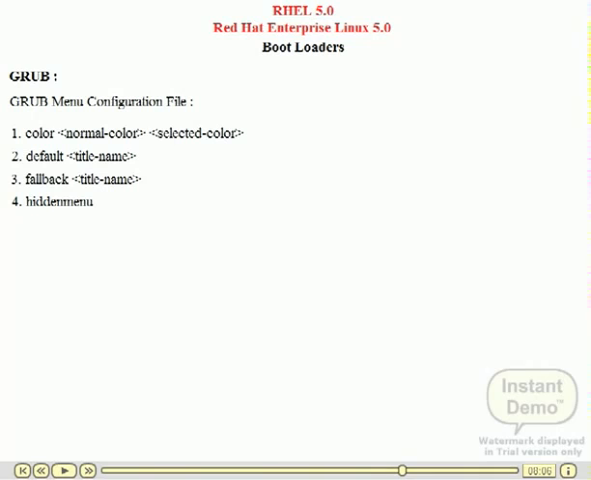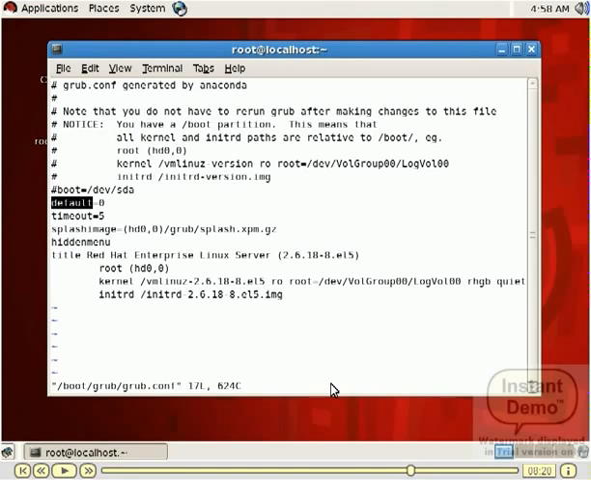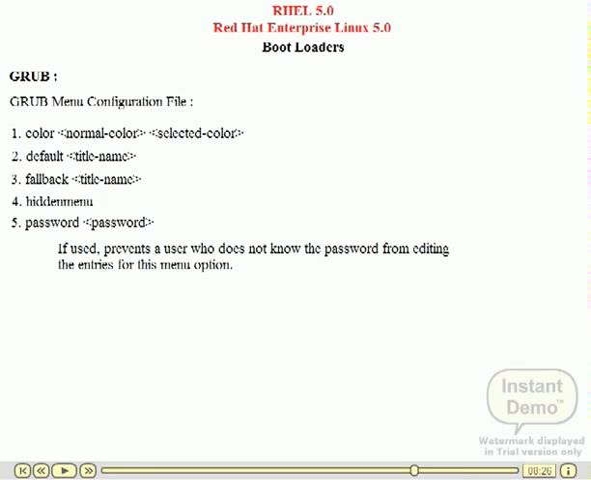Second, hidden menu. It is used to prevent the Grub menu interface from being displayed, loading the default entry when the timeout period expires. The user can see the standard Grub menu by pressing the escape key. The hidden menu commands can be seen in the file. Next, password, where you enter the password. It is used to prevent users who do not know the password from editing the entry for this menu option.